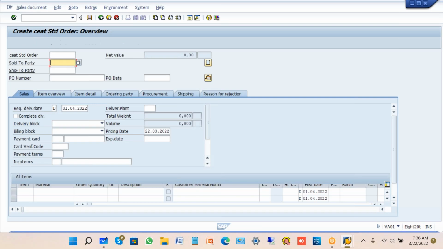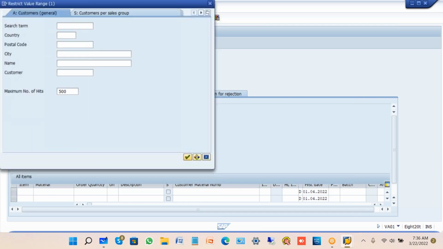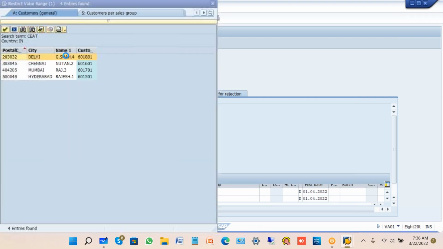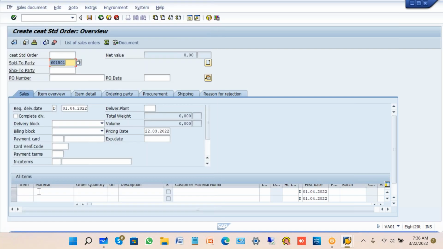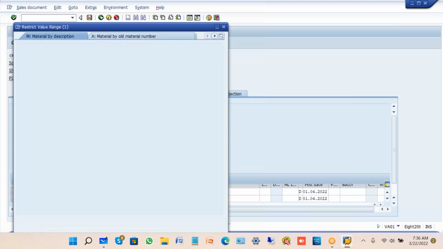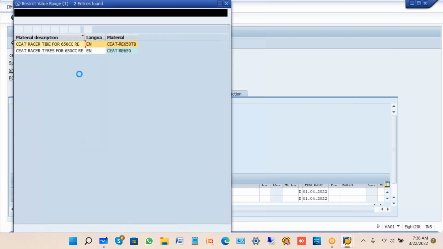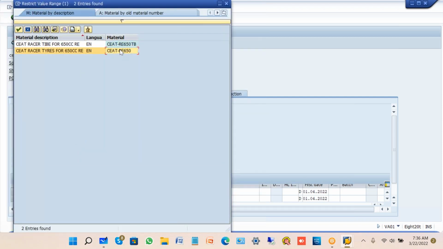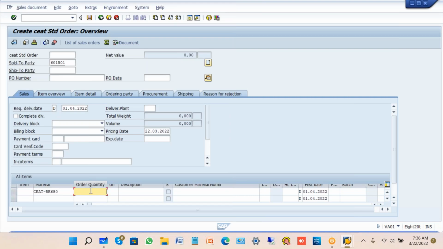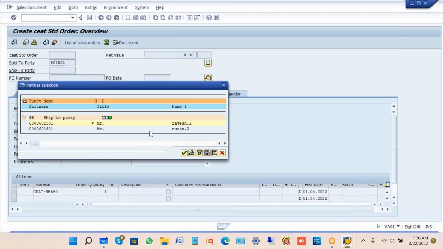Done. So who is the customer? I don't remember, I did this long back. So my customer is Mr. Rajesh. What is the product? C8 followed by star. The product I made is C8 RE650. How much quantity? As one. I give one, and when I say enter, see the scenarios I executed for the batch.